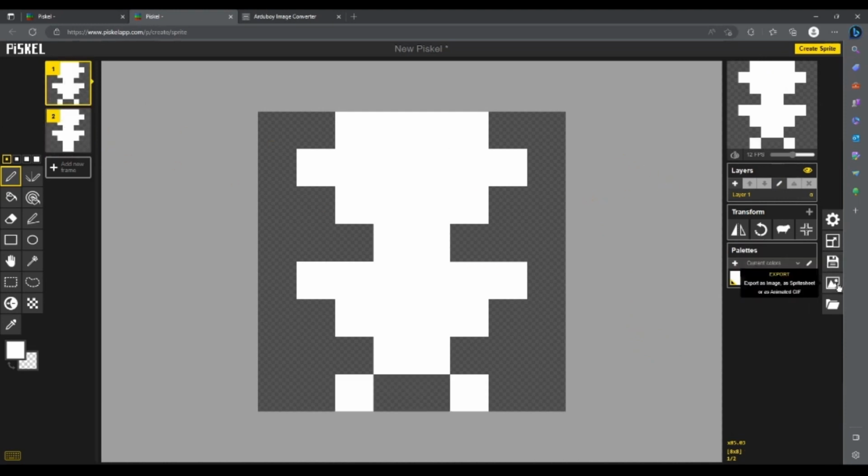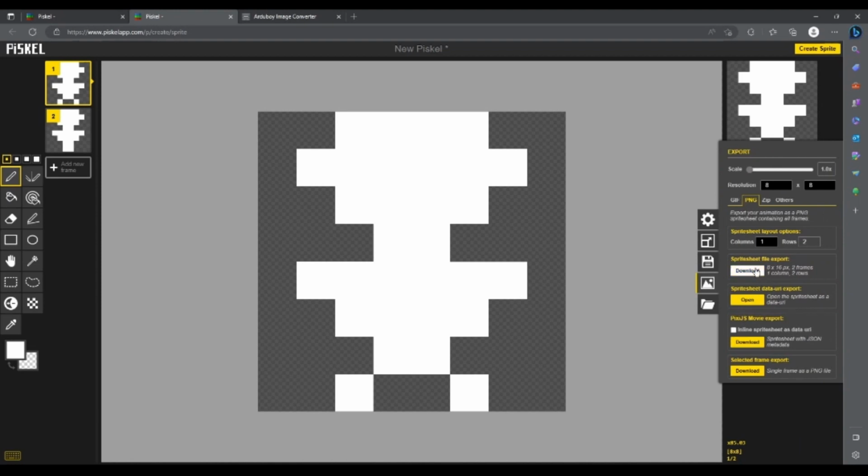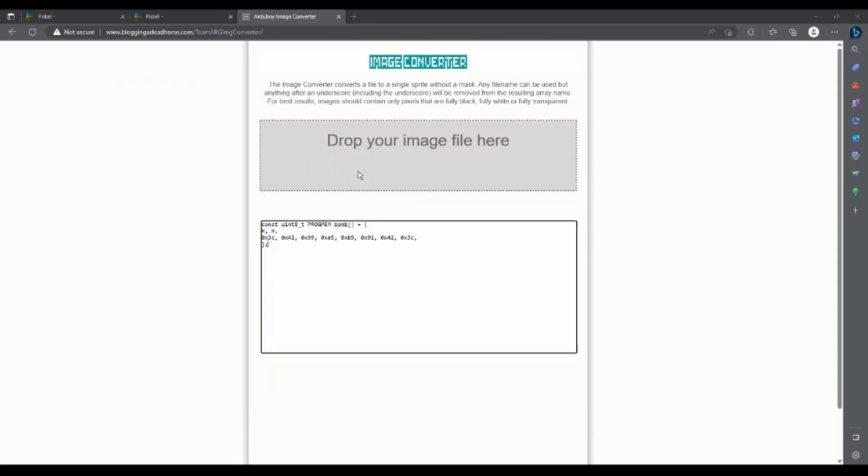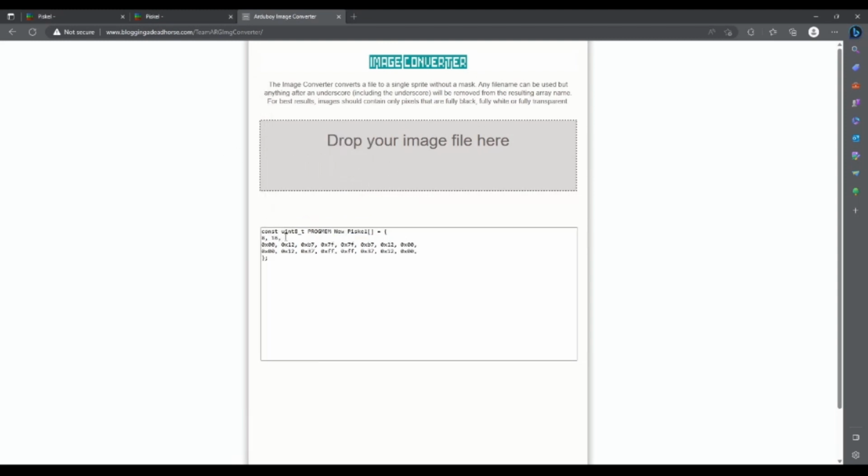So now, instead of exporting a single frame, we'll need to click the sprite sheet file export option and download that. And yeah, you can see here in the file browser that it has both versions of him stacked on top of each other. So if we drag it here, we can see it's created a longer array than we've seen in the past.